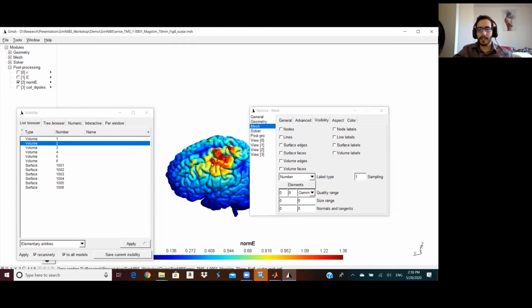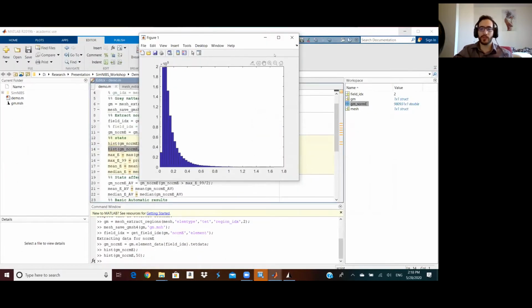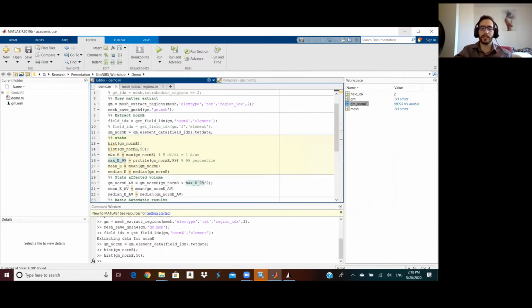if I look at the norm E, I see most of the TMS is focused around this area, and most of the major parts of the brain are blue. They have low electric fields. For example, this is one way you can do stuff.